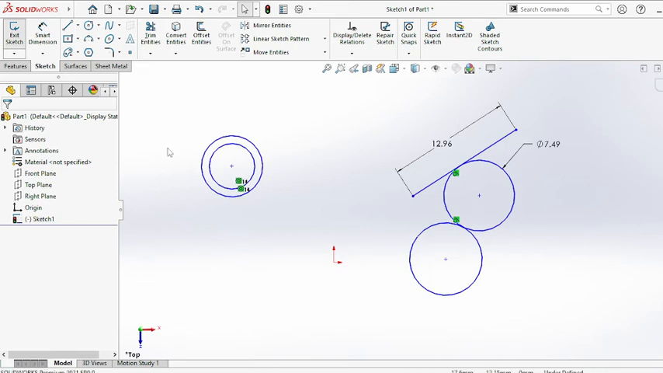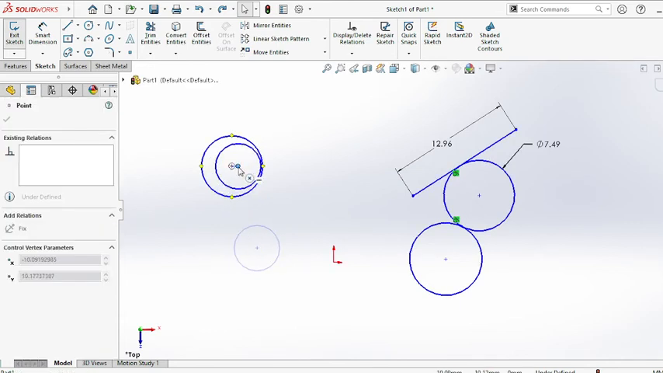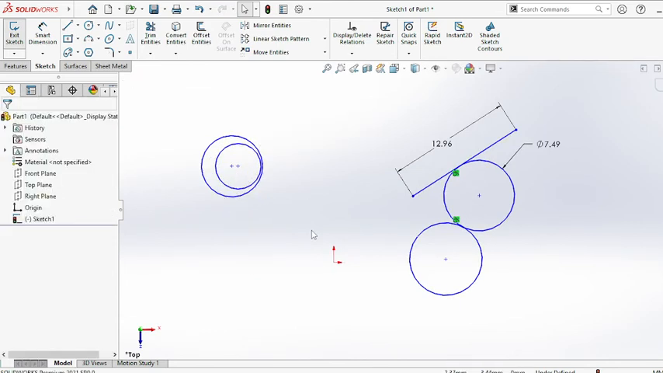Okay, I want to go to control Z. See, for example, you can go to add relation here. For example, by mistake I don't draw from the center. Okay, from outside I draw.